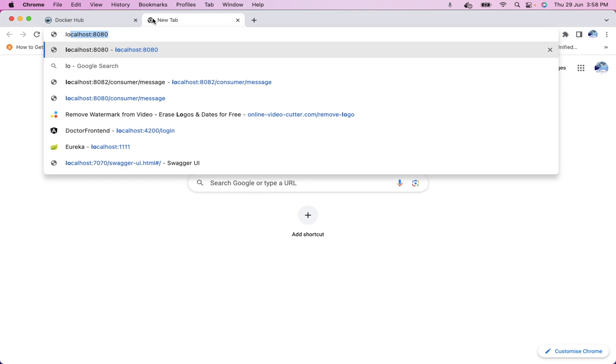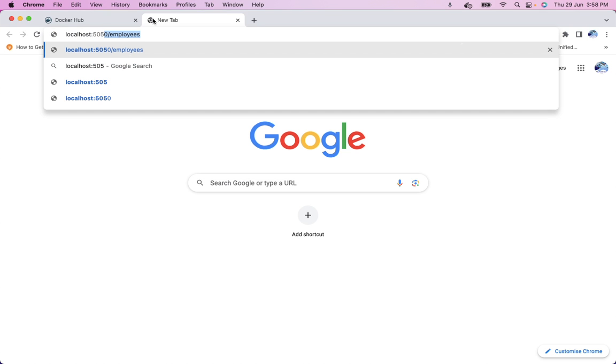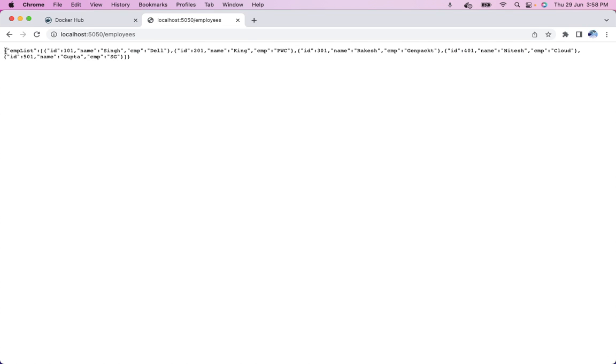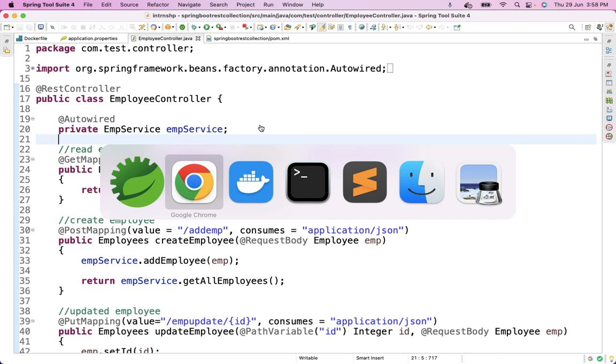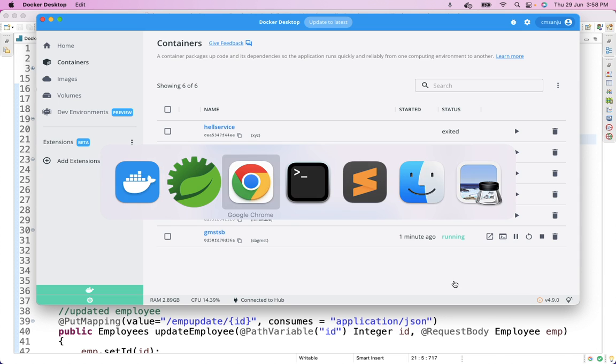So localhost 5050, our port number is 5050, employees. We can see the list of employees from the Spring Boot project. But we are not running the Spring Boot project in Eclipse IDE or Spring Tool Suite. We are running the project in Docker. So now it is successfully running and we are getting the service.